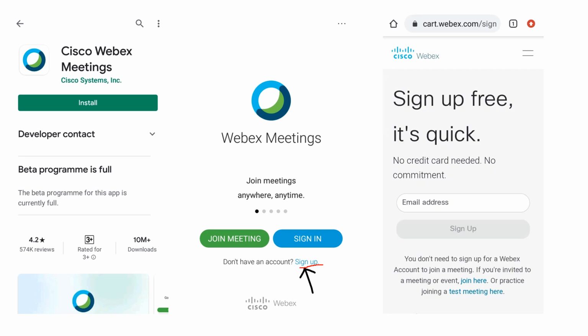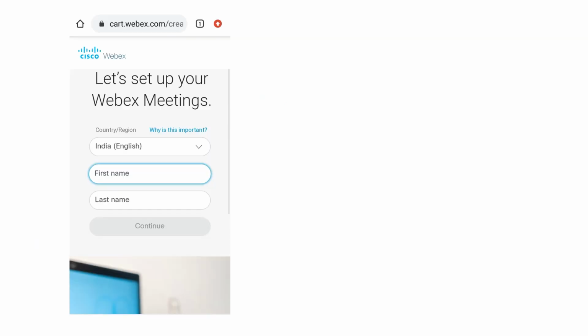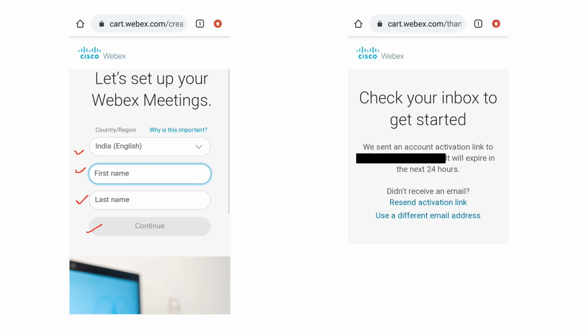After clicking on the sign up button, you will be redirected to a page which will ask you for an email address. Enter your email address and click on the sign up button. Once you have filled in the email address, you will be asked about your country, your first name and your last name. After filling all these details, click continue. Once you are done, an activation link will be sent to your email ID. You have to just click the activation link which has been mailed to you.